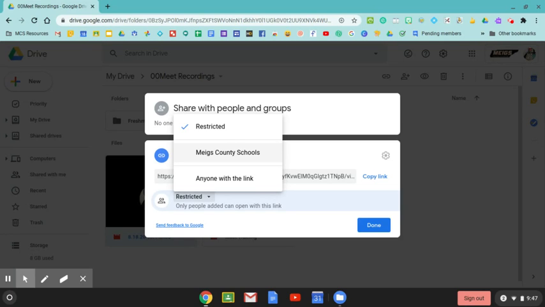They can log into Google Classroom with their email, but then once they go to click the link or something like that, it's not going to come up. They're not going to be logged into Chrome a lot of times with their email. So grades K through 5, you might want to put anyone with link right now, but everyone else can do the Meigs County schools. Okay.